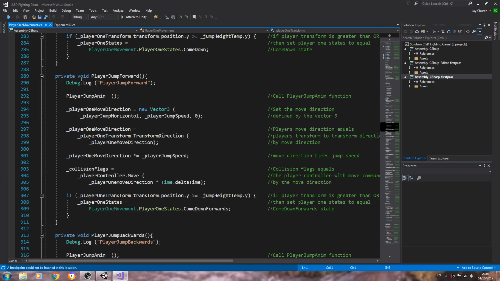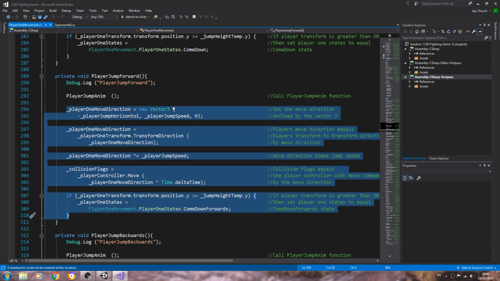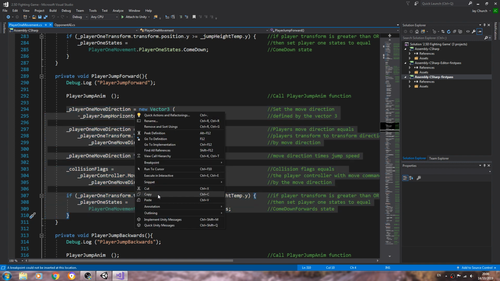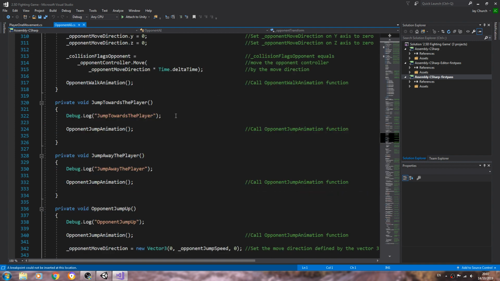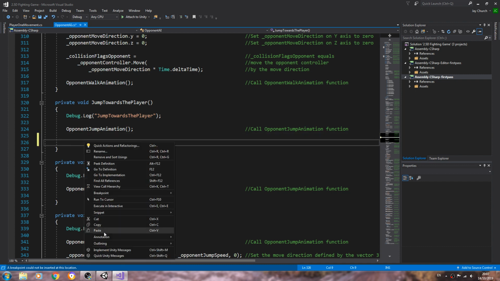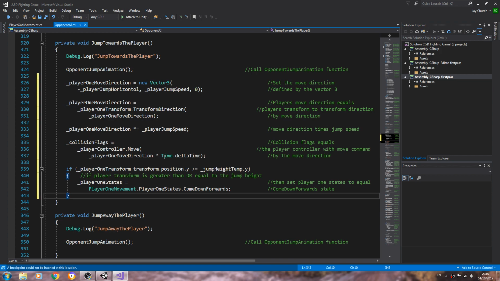So in player one movement, I'm going to come to player jump forward, copy everything in the void apart from the animation, and let's paste that into the enemy AI.